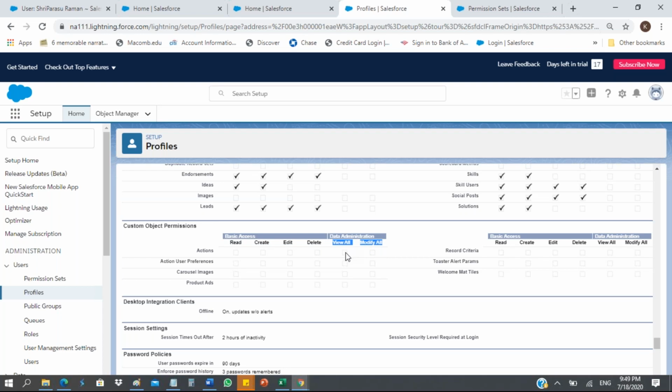I have a question here. What exactly is the difference between an app and an object? So an app includes the page too, right?